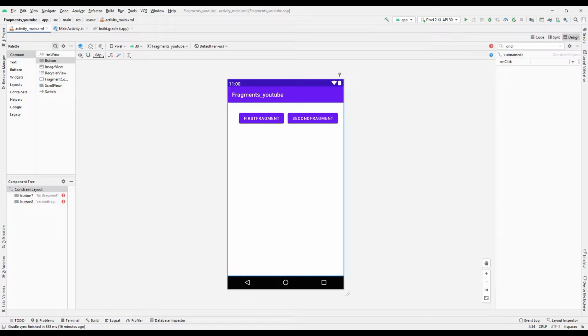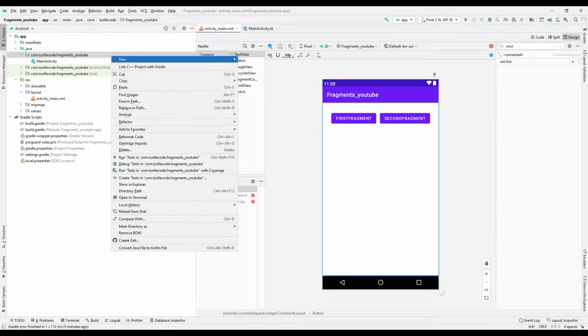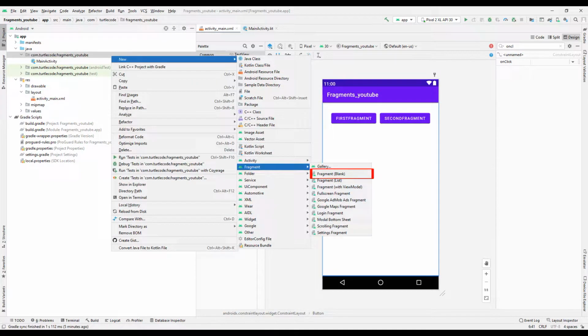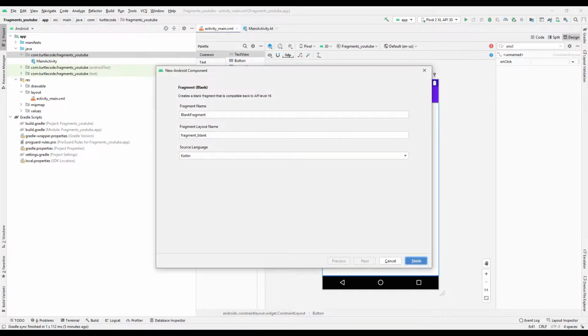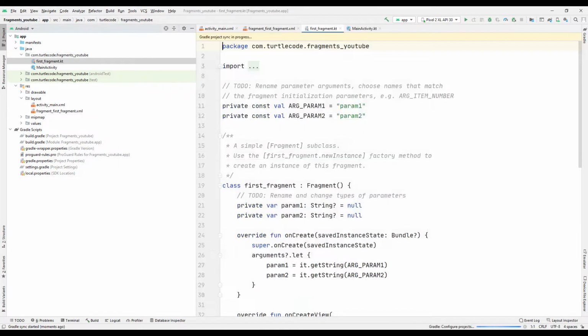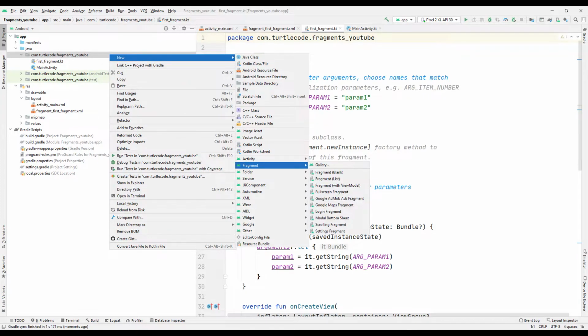In the main design, we will see the first and second fragments. Add a frame layout to the main design for this. Complete the design of the main activity of the project by clicking the Infer Constraints button. Now let's create the fragment files. Create an empty fragment for the first fragment. Create the second fragment in the same way.